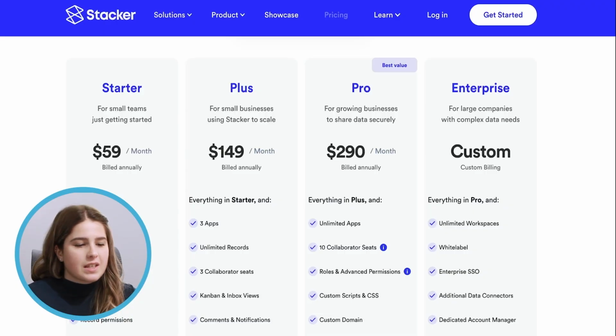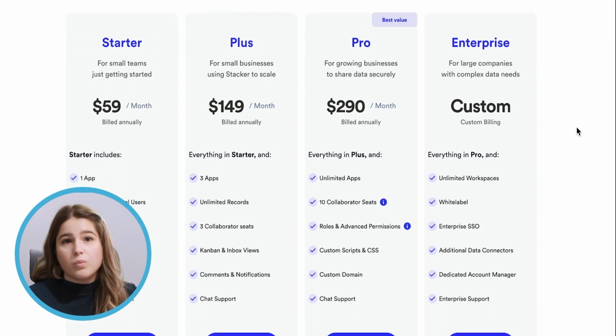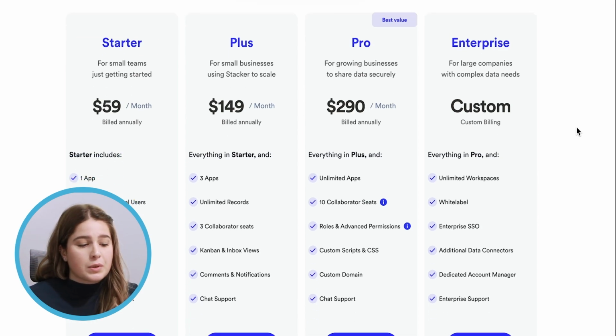Before we jump into talking about Stacker a little bit further, I did want to give an overview of the pricing of Stacker and how much it might cost to implement a solution in Stacker. So as you can see on my screen, there are a few different pricing tiers available in Stacker, ranging from Starter all the way to Pro. Starter is $59 a month, and with that, you'll get one app, unlimited external users, but you are limited in the number of records that can be used within Stacker, limited to 10,000 total. You do get record permissions, but they are quite limited.